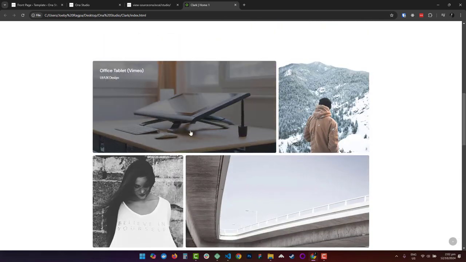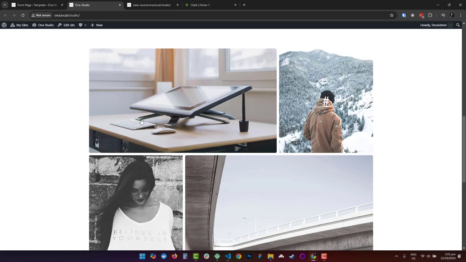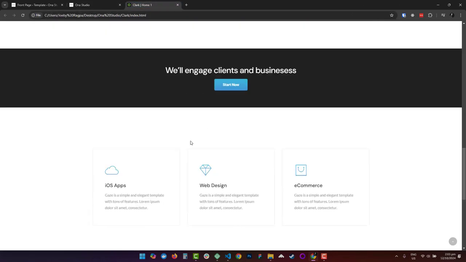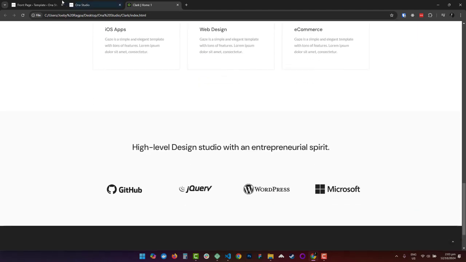In this video, we'll cover this block here. I found a way to add URLs to these images, and then we'll talk about that, and then we'll make these icon boxes, and then we'll finish with this section.